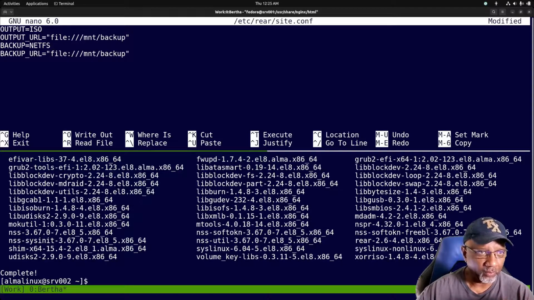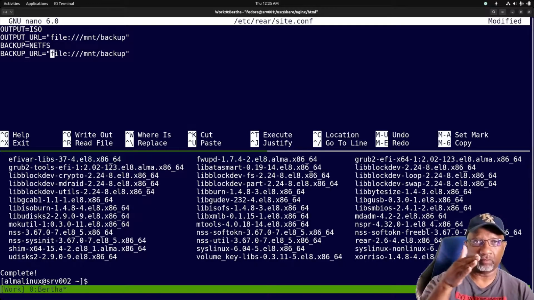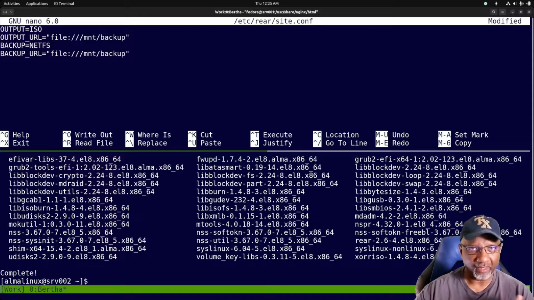The backup equals NETFS tells it to use, it's not zip, it's tar. It tells it to use tar, and it makes a GZ format. The backup URL is where you want the backup files to be, which is the backup of all the files on the disk. And it's going to create a file called backup.tgz or some such. So once you've got this in your site.conf, you save it.